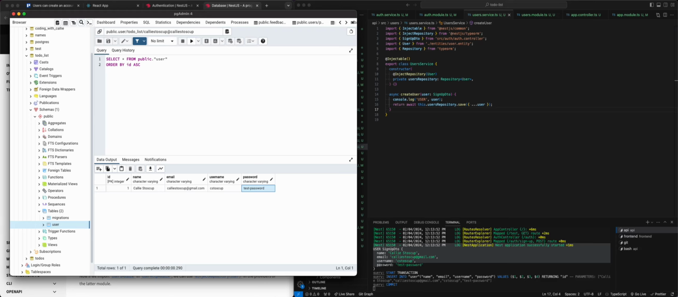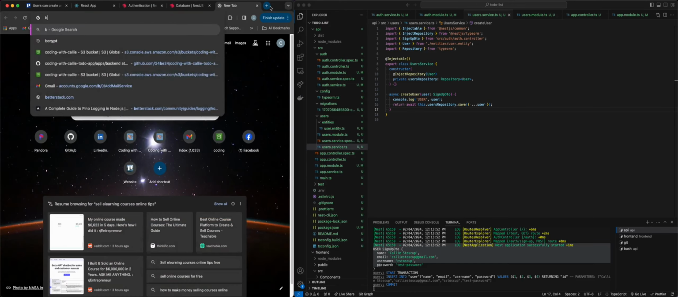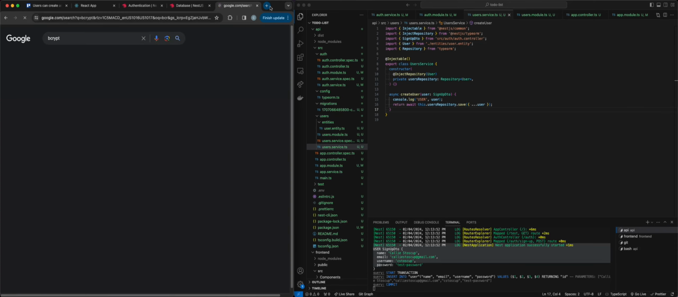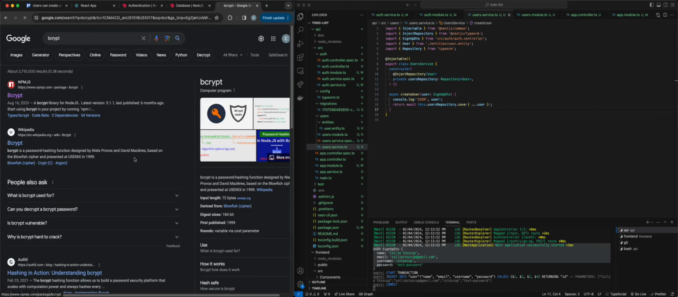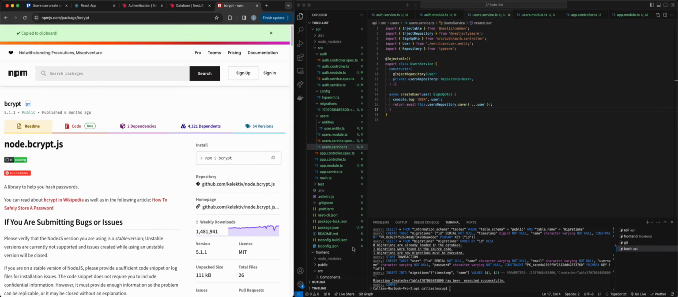The issue though is that we are just putting our password in here, and that is not what we want to do, okay? We don't want to just have a password hanging out. We want to hash the password, all right? So we are going to use bcrypt for that. So I'm going to now go look up bcrypt. All right, and I'm going to go to where I'm installing, and I'm going to install it.